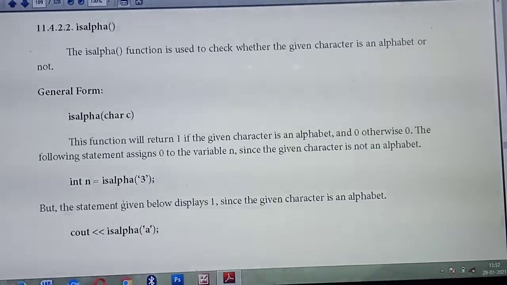Understood? See the second one. isalpha('A'). What output will you get? 1. Why? Because here it is a character, so the answer you are getting is 1. Understood?